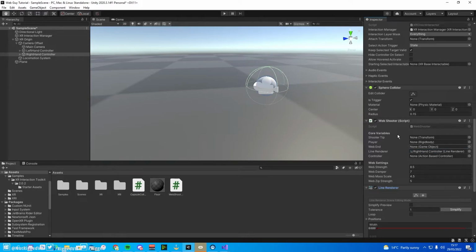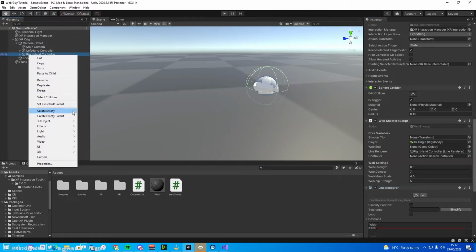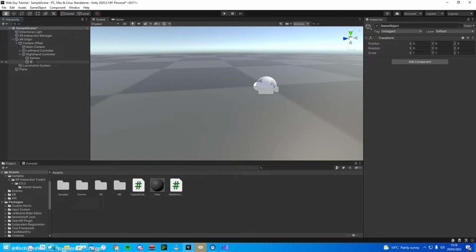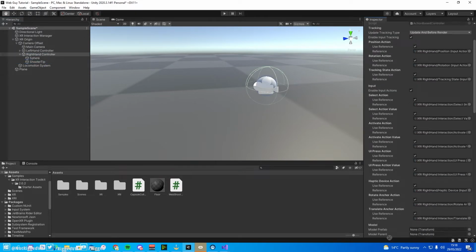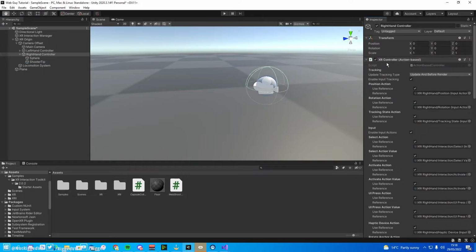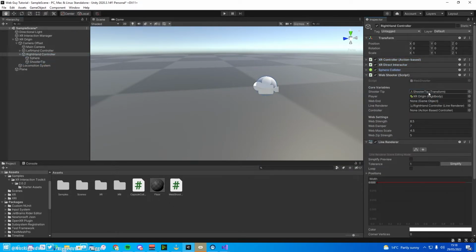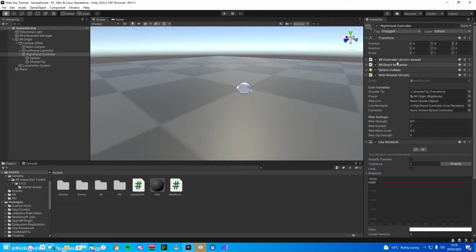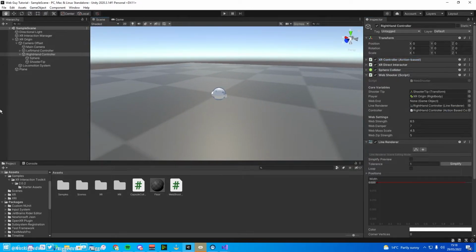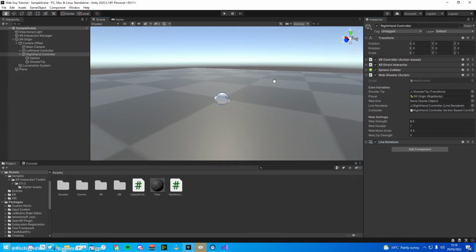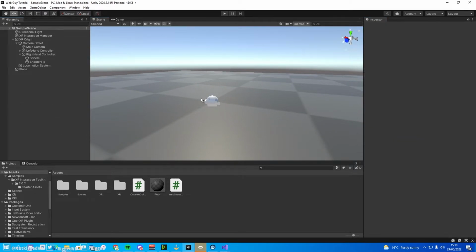We're going to assign that there. Web end, we'll do that in a minute. We're going to add the rigid body to that. The shooter tip, just going to create an empty game object and add that in here. I'm going to close the XR controller action base and all of this. There we go, shooter tip, just add that there. And the controller is the XR controller, just like that. You'll need to do this for the left hand as well, but I will go over that again when we've written out the entire code.